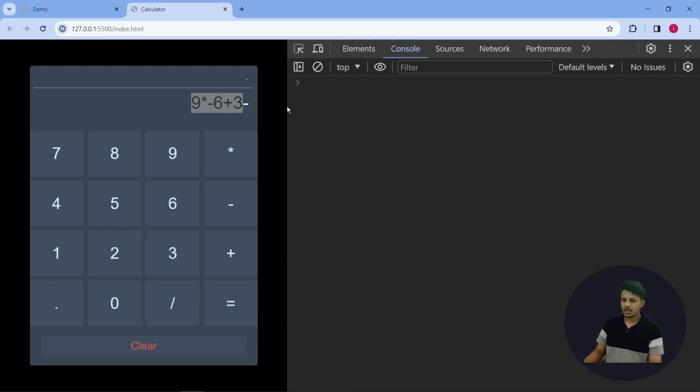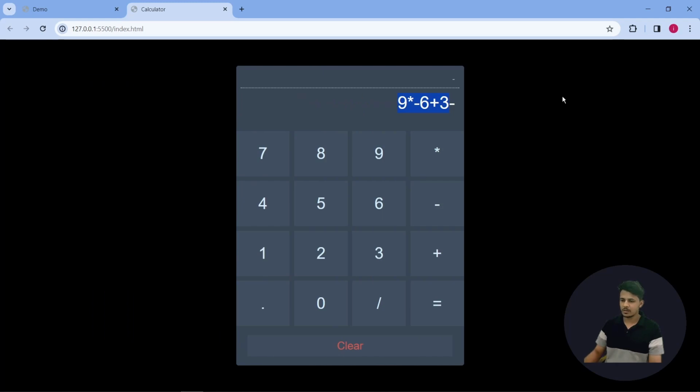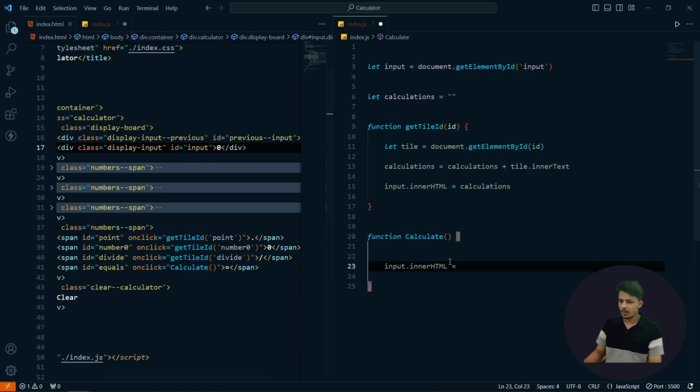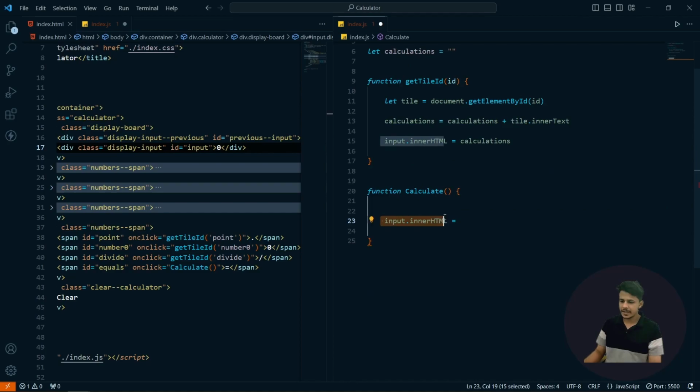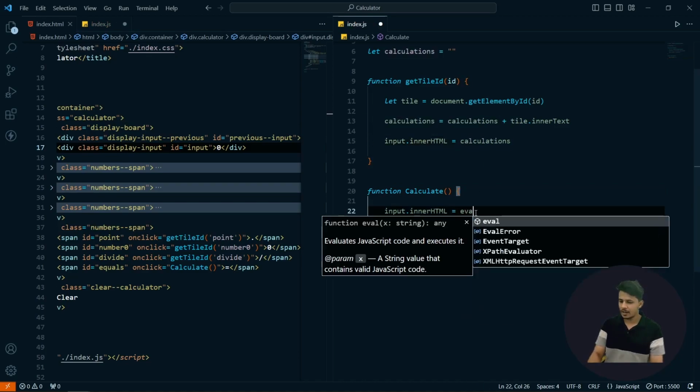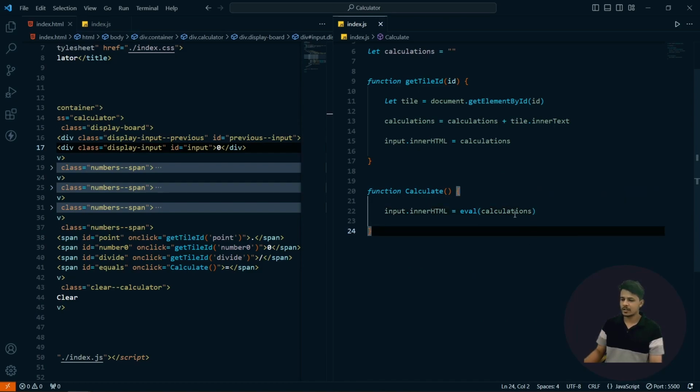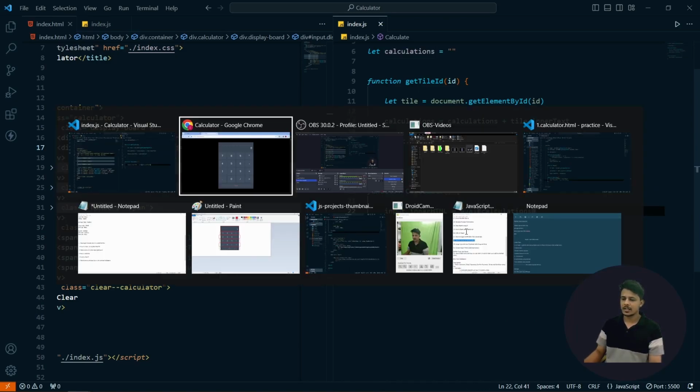So let's do this now. Let's refresh this and go back. What I want to store in this inner HTML is the calculation. So eval calculation. This is the whole text we have, in string format, like 9 into 6 minus 3, something like that. This text I want to calculate, and it is currently inside calculation. So I will do eval and keep calculation inside that. That's the only thing I need to do.